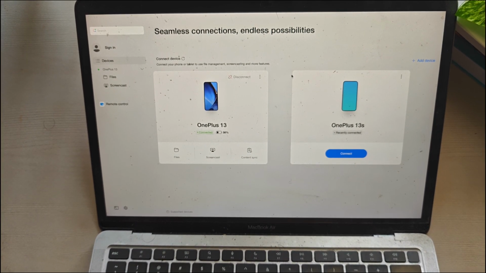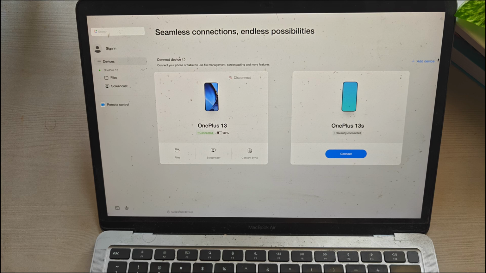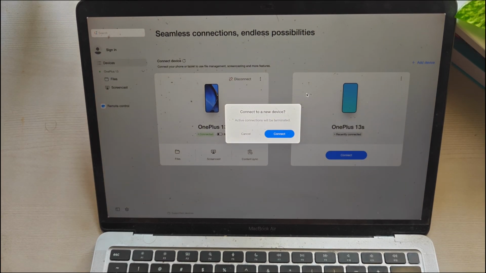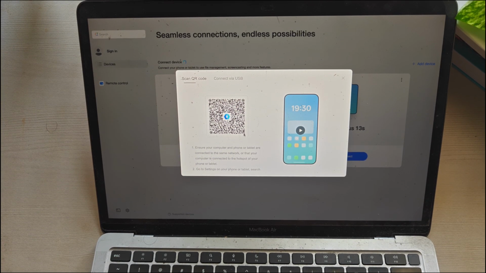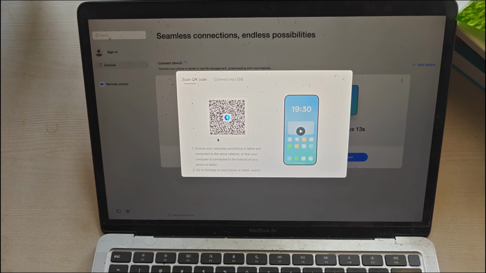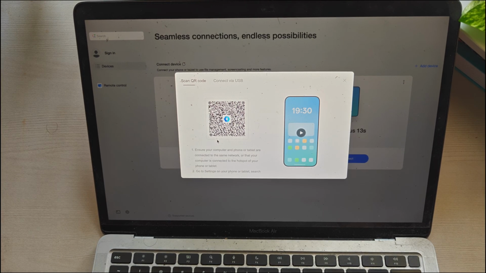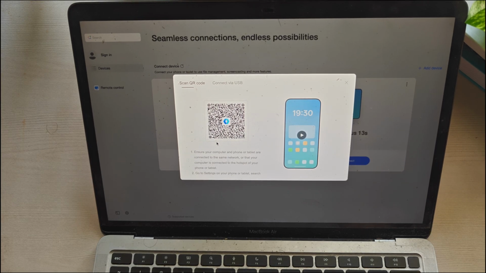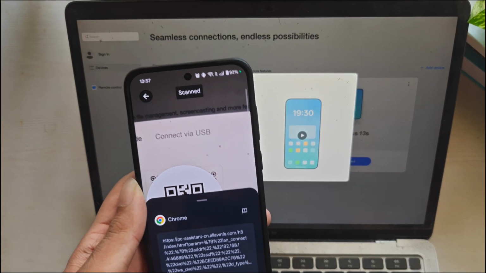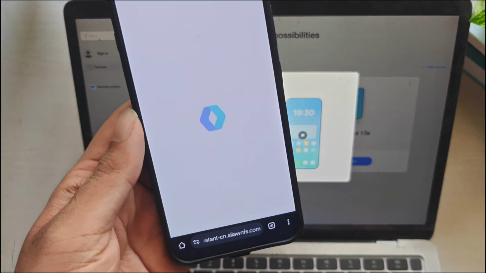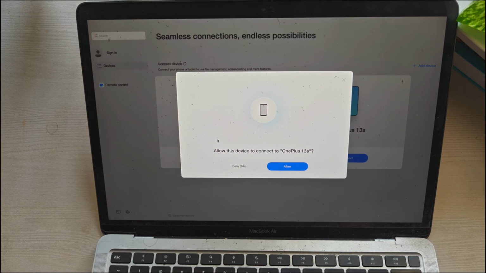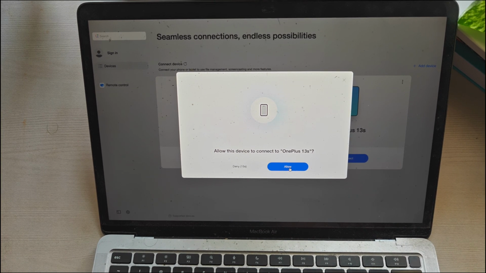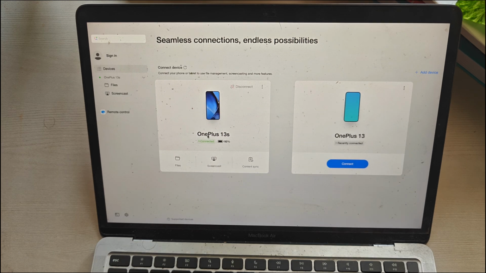Here, you need to add the smartphone you want to connect. To add a new device, click on Plus, Add Device. Click on the Connect. A QR code appears. On your phone, scan the QR code that appears on your Mac screen, and then tap Allow on your phone when prompted. Your devices are now successfully linked.